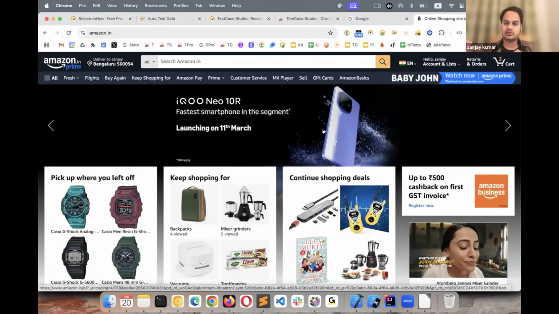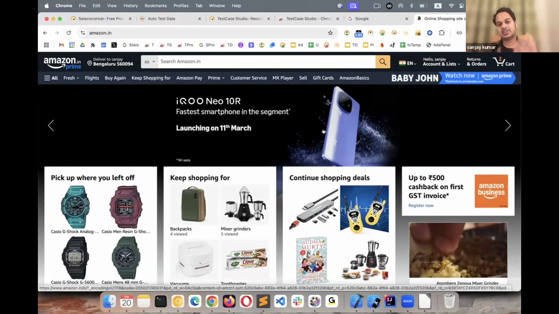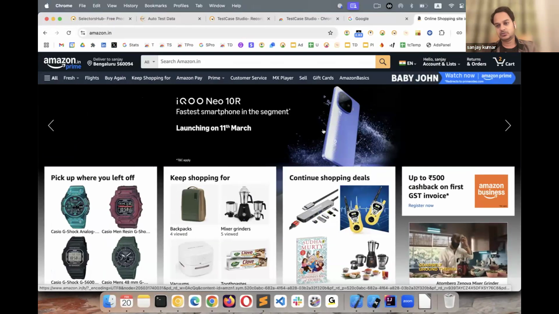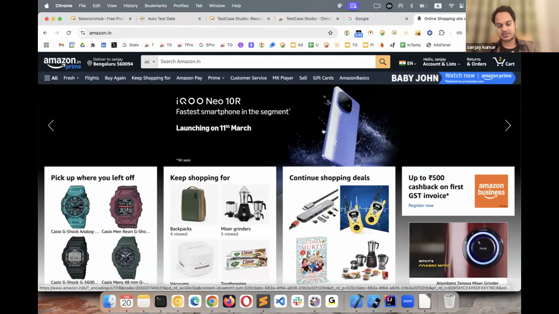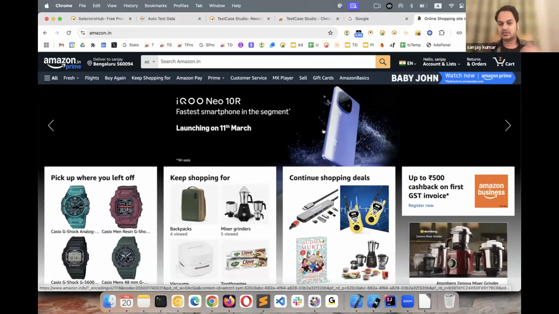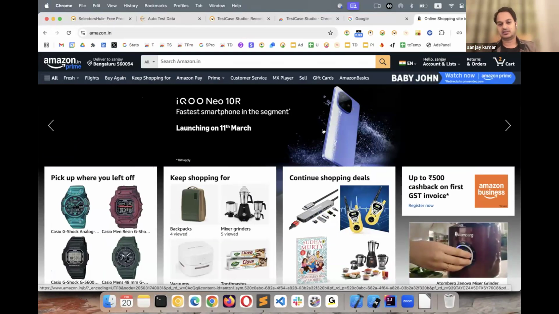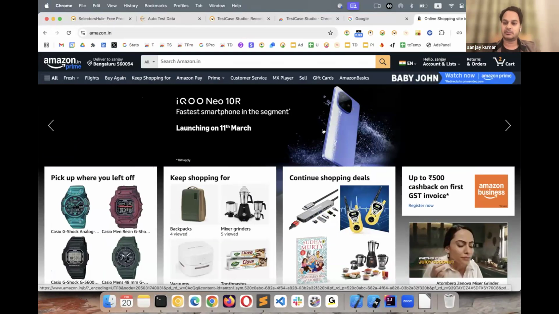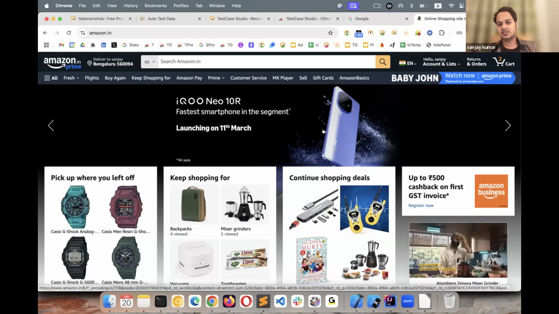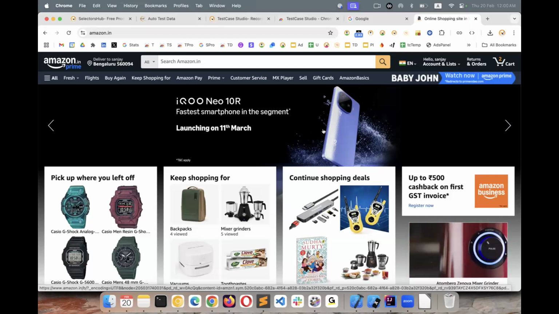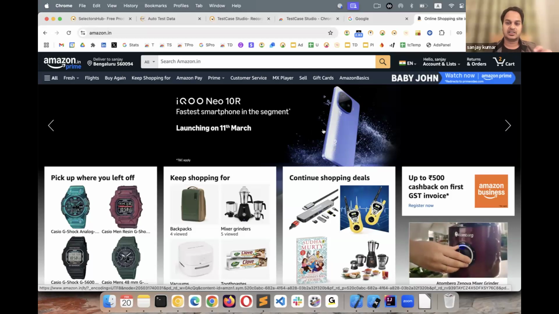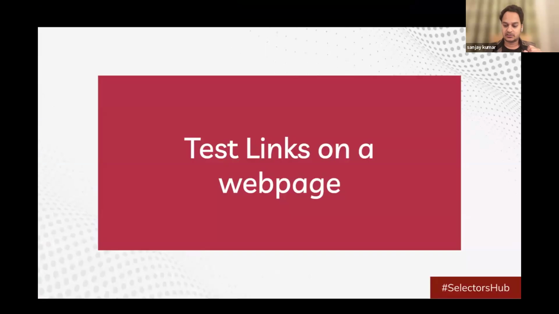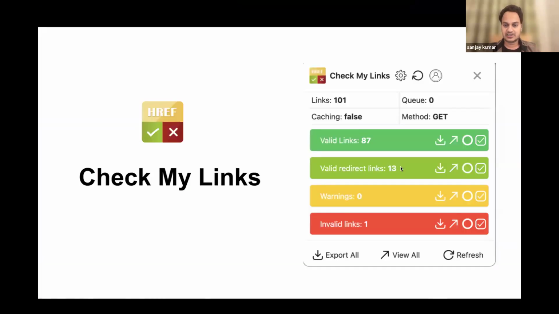So these are small areas of testing which, if we do them, we waste a lot of time. If we don't do them, we make a mistake. There's a bug. There are high chances that we might push bad links to production, which might end up affecting or impacting the SEO of our website. So for that, we have Check My Links.